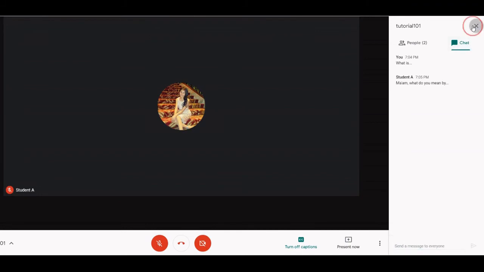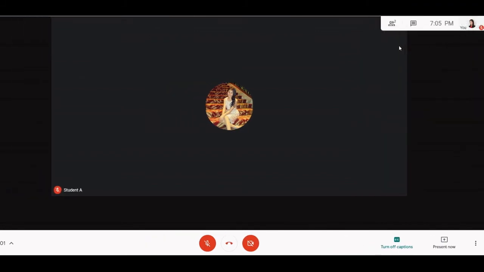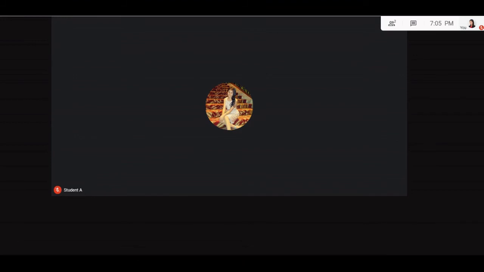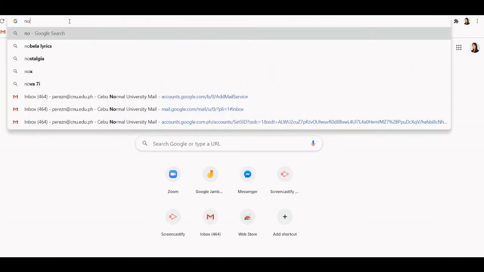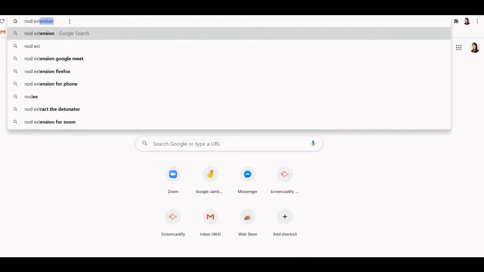Aside from using the chat box, we want our students to get engaged without them interrupting the flow of the lesson. In this case, they can just send some reactions. The Google Meet doesn't have a built-in reaction feature. We can activate this by installing an extension called Node extension. To install this, search Node extension for Google Meet.